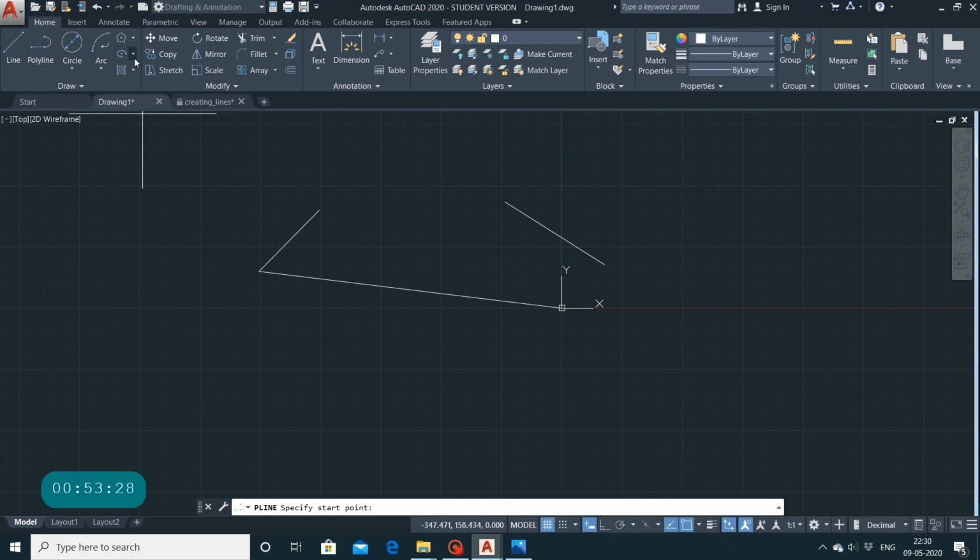Then there is the ellipse command. There are three ways: center, axis end, and arc. You can give the center and the major axis, or the axis end. You can give the axis and then the arc, and the resulting partial ellipse is known as the elliptical arc. Then there is the hatch. We will discuss this later in more videos.